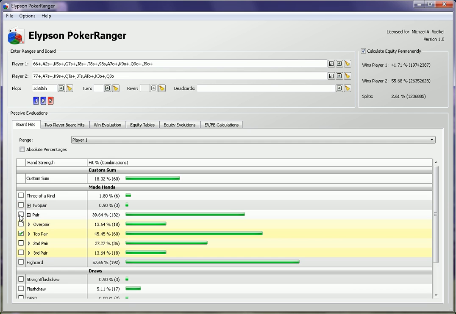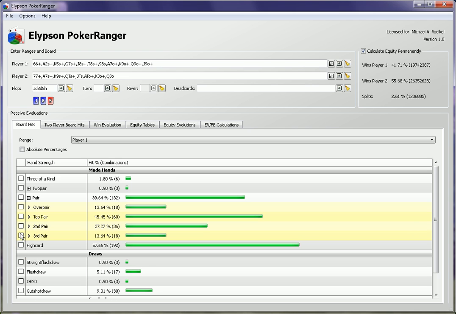We can also tick the different ranges, get a custom sum, and we can use this and copy it to the clipboard, or we can use it as a new range for player 1 or player 2. I will show later how this can be of use.